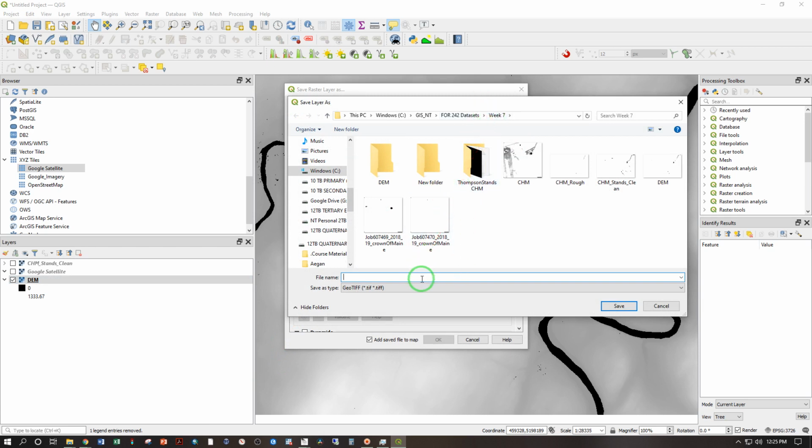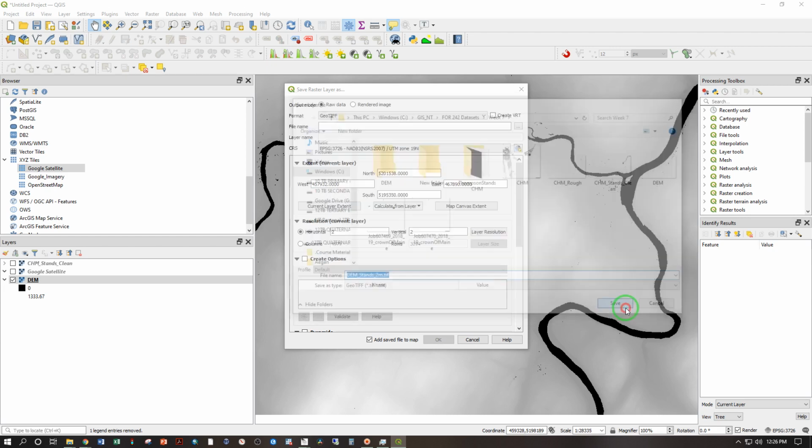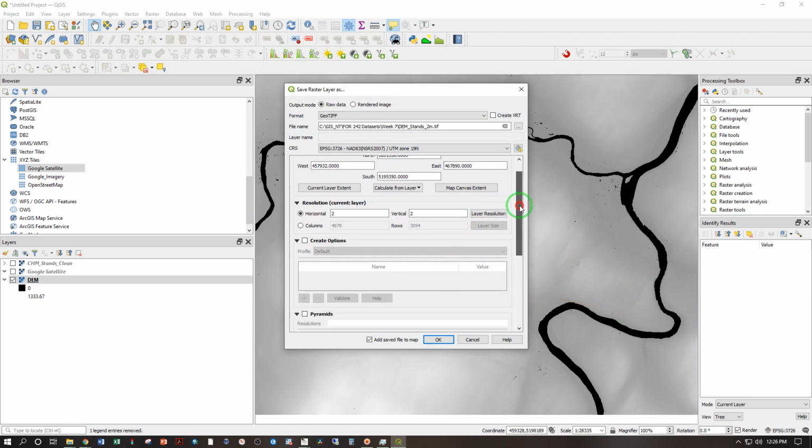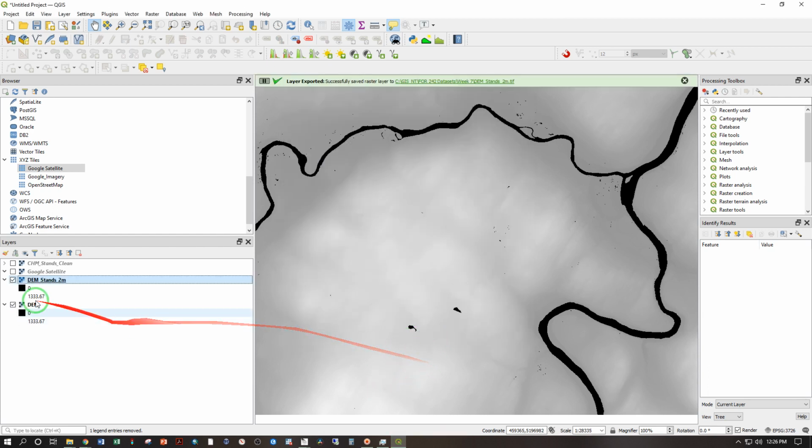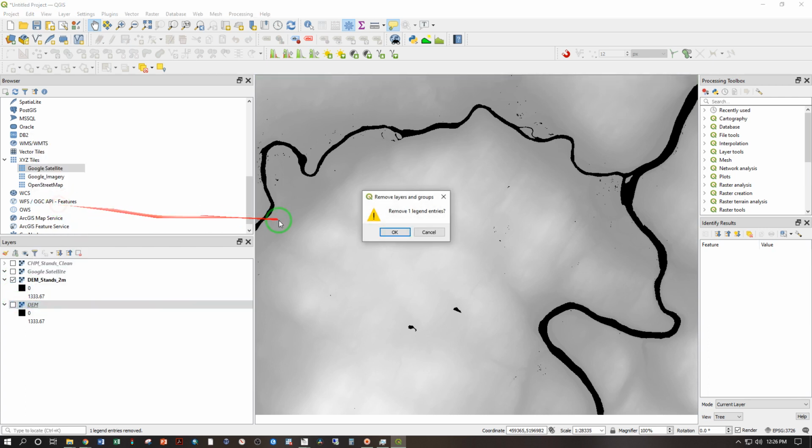We're already in the right spot, and we're going to call that DEM stands 2 meter.tiff. Save. Keep all the defaults here. 2 meter by 2 meter resolution is correct. And OK. That'll load in. That's now the permanent one. This one can be removed.